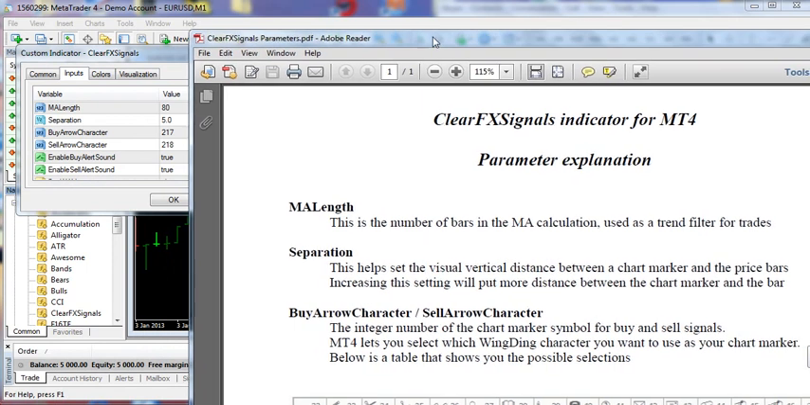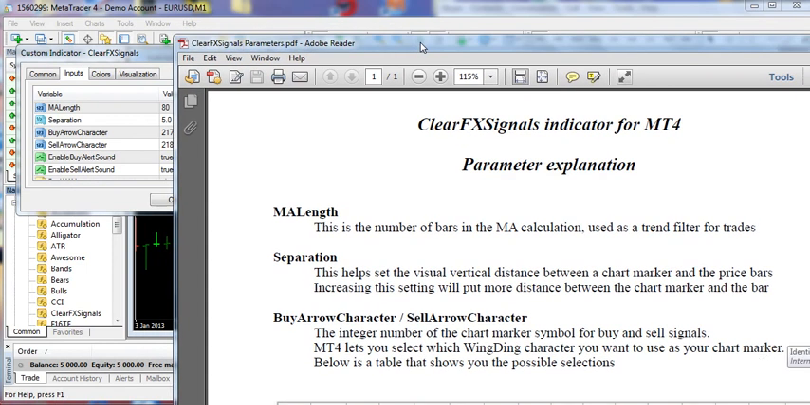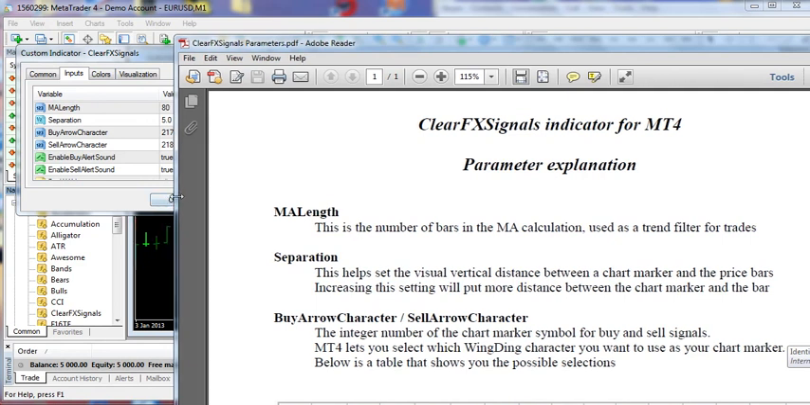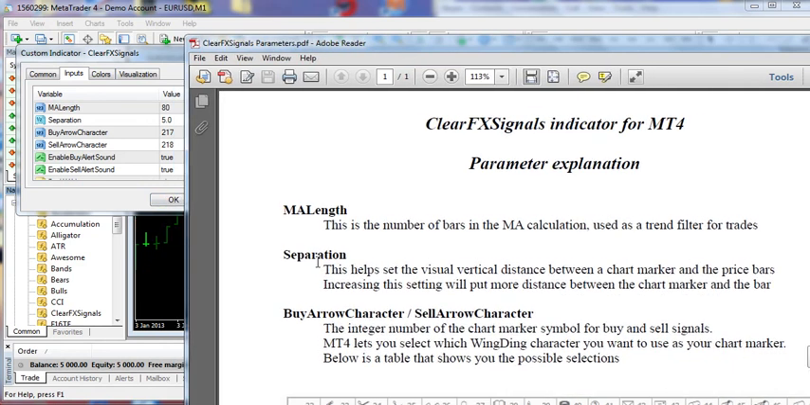Let's go ahead and take a look at our document. The first one is relatively intuitive. It is the MA length. It's the number of bars in the MA calculation. And I'll show you the MA once we complete the attachment to the chart.